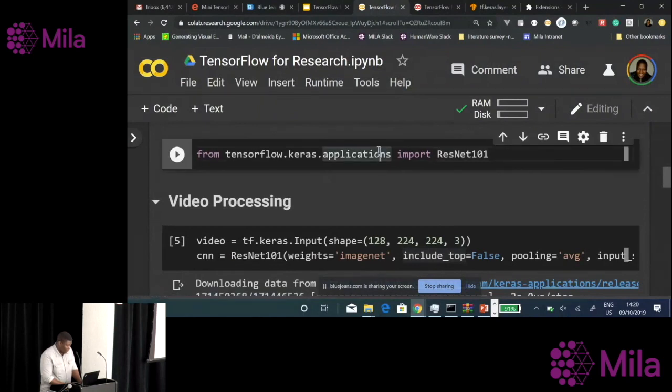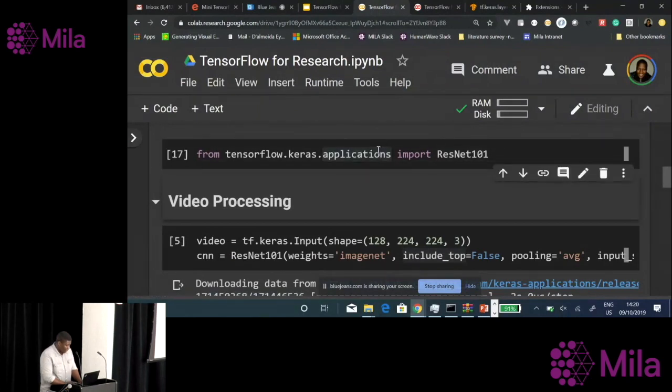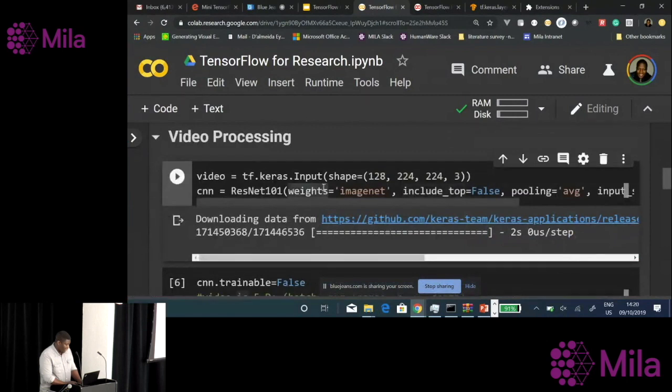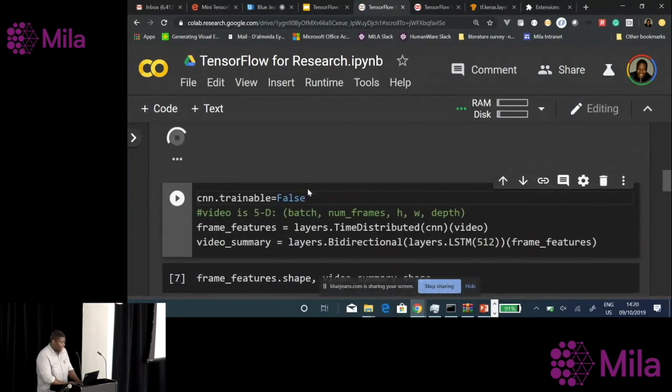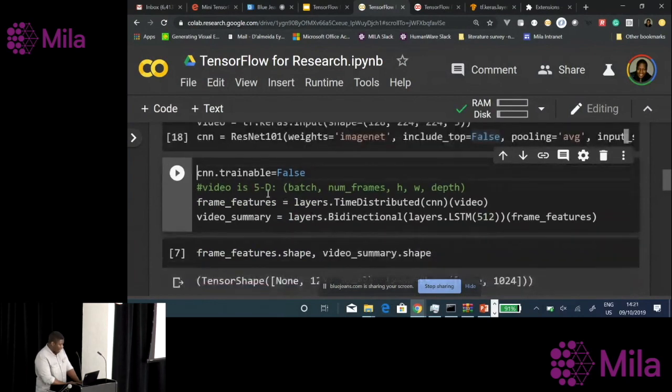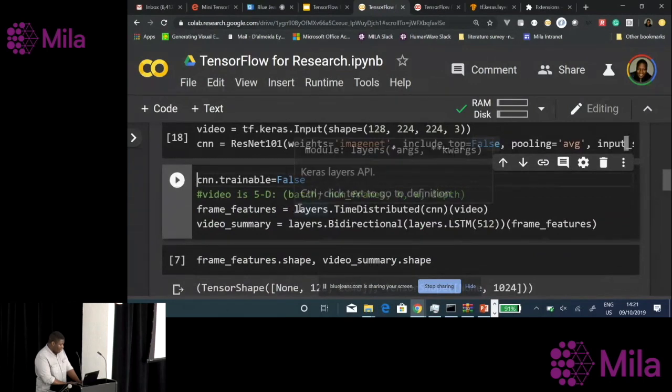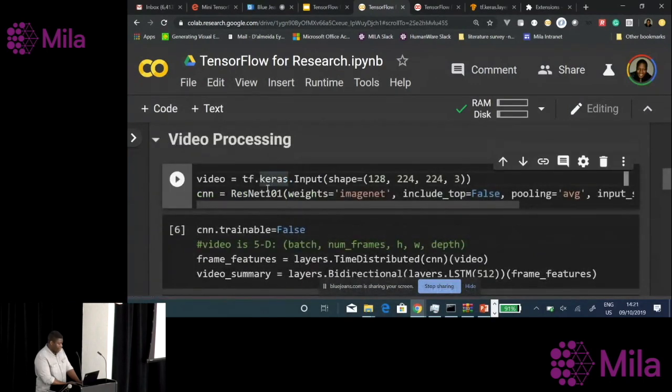So here I'm importing the ResNet model from Keras. So that's where I instantiate it, and I'm retrieving pre-trained weights on ImageNet. So I think it's already downloaded, so it won't take much time. And in this particular case, I don't want to retrain the CNN model, so I can mark it as not trainable.